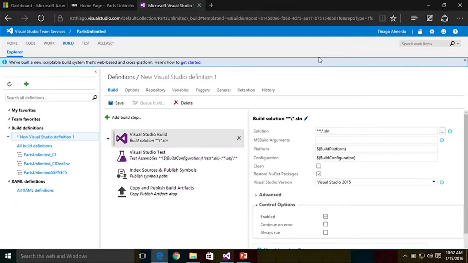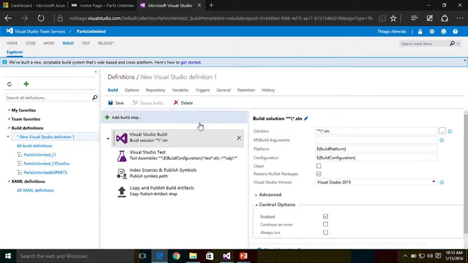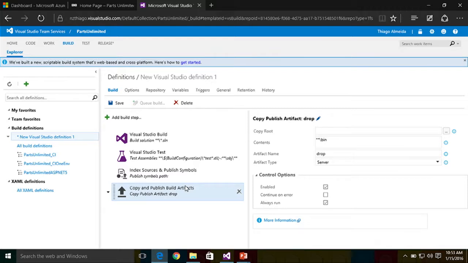Cool. And of course, here we have a build on a solution, so you can choose which solution file you want to build. This is for the Visual Studio one. And also at the end, you just publish the build artifact. So this is for you to use when you go to the next stage, when you're doing actual releasing of your build into environments, etc.